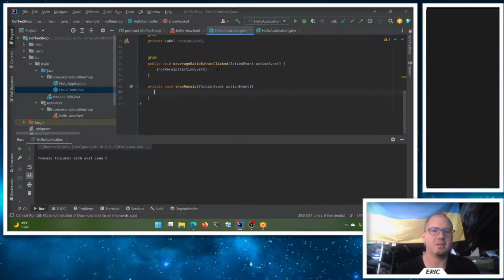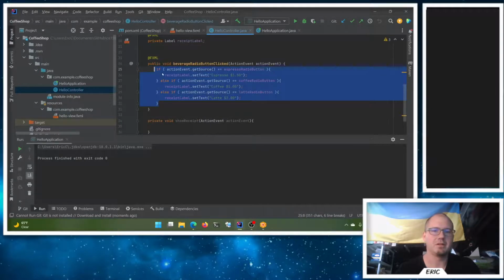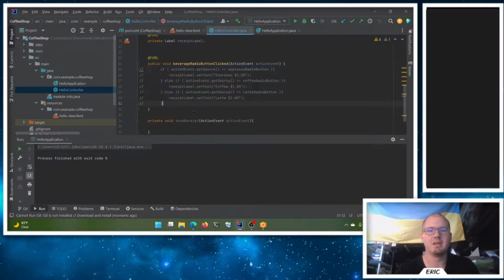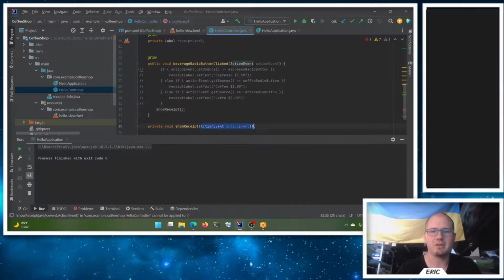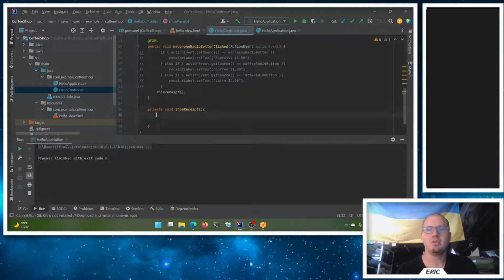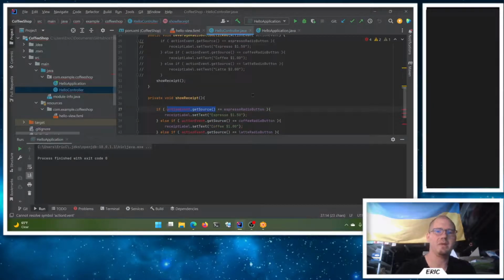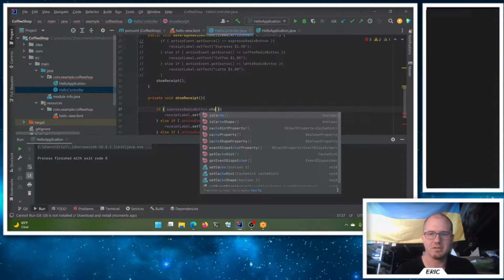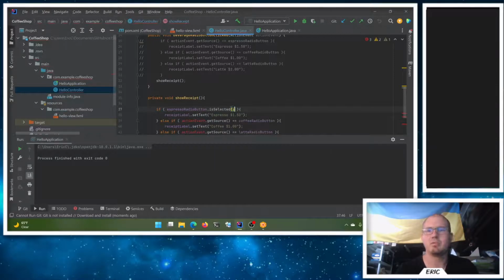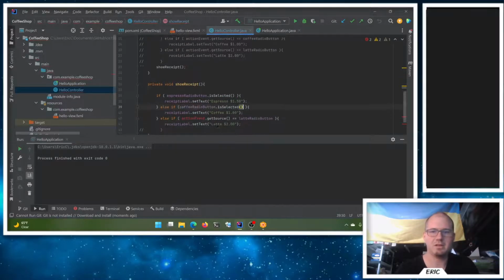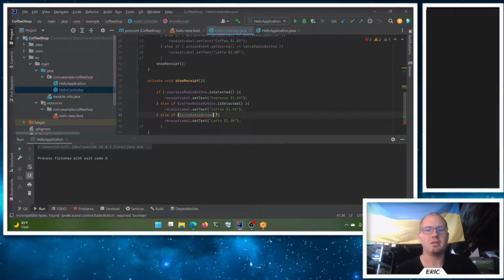Let's put it back in here actually, but I'm going to comment this out because it's not really what we want it to do here. What we really want here is just to show receipt, and we want to figure out which one is checked. We can do the same sort of idea here. So I'm going to grab all of this. We don't need the comments. So instead of the action that gets source, I can say, hey, is my espresso radio button checked? Is selected is going to be a Boolean true or false. So I can say, hey, if you're selected, then great, let's go do this thing here. I just need the is selected, and then one more time with the latte button. So really, we don't even need to know which one of those.